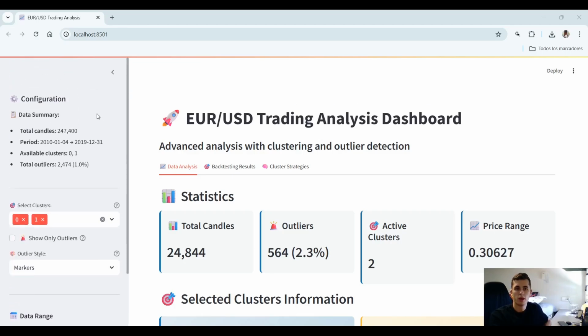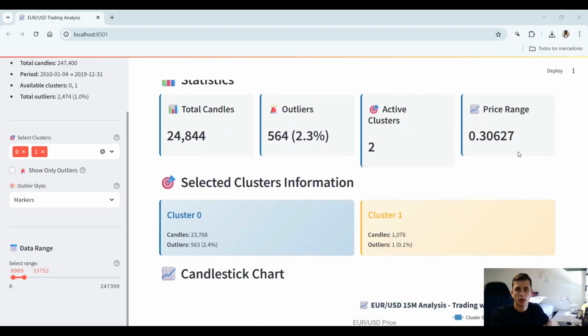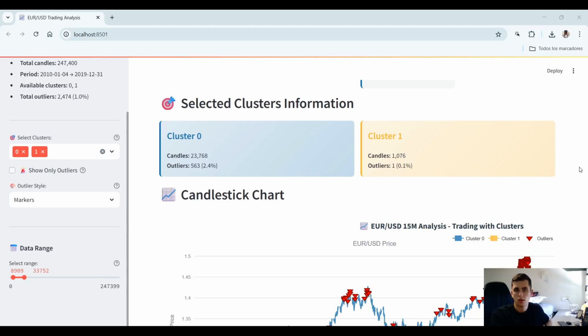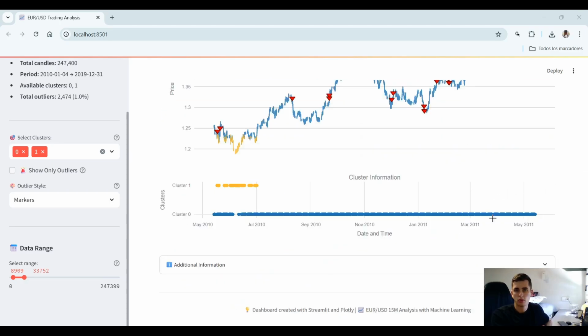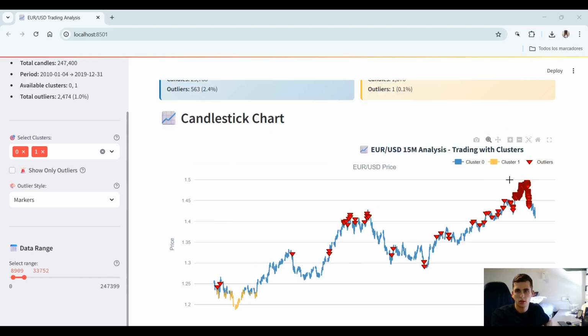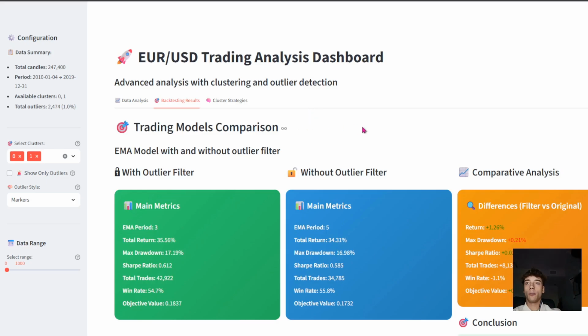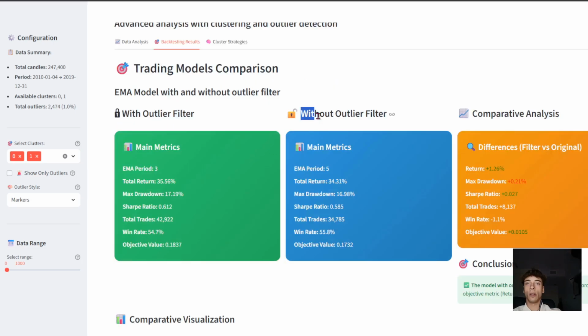So this is the web app where we have a data summary and we have a data range selection for the plots. We have total candles, outliers, clusters, and we have a plot where we can see the outliers and the clusters. Now we'll show a comparison between one backtest with the outlier filter activated and one without outlier filters.